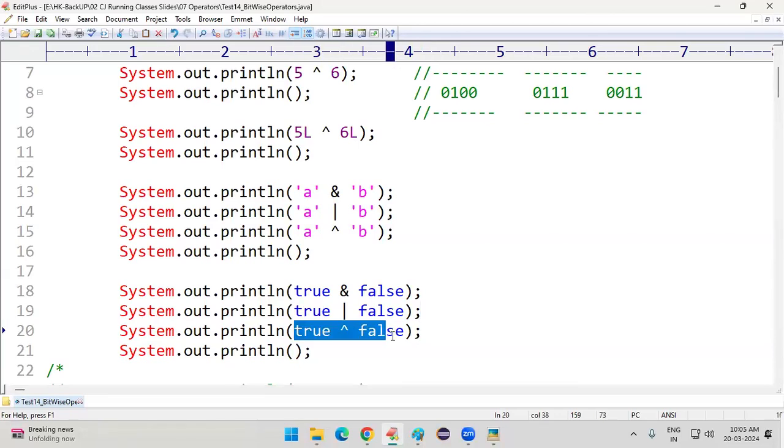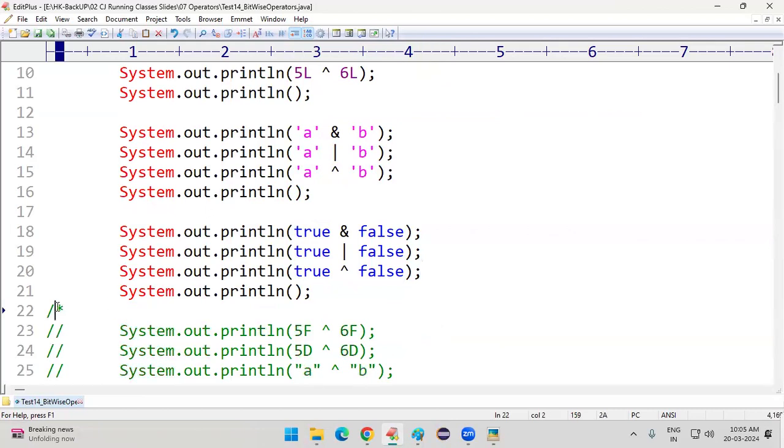True XOR false. Please don't read it as cap, read it as XOR. True XOR false. True, super. Are you using your brain or the table? Table. If you remember the table, the answer is easy. If you show your talent, finished.